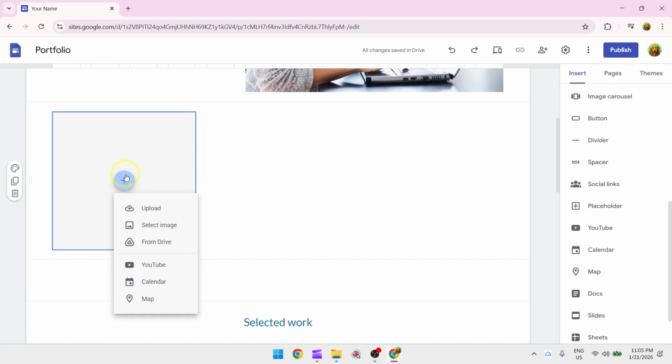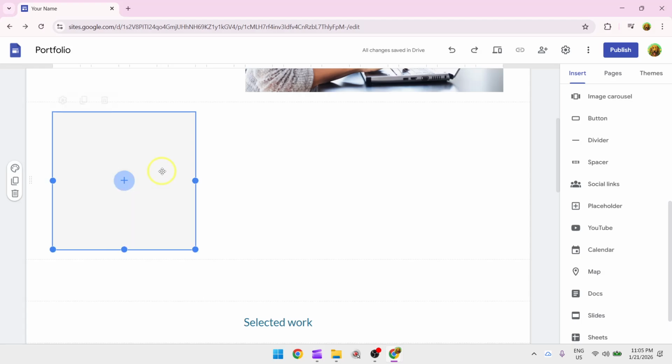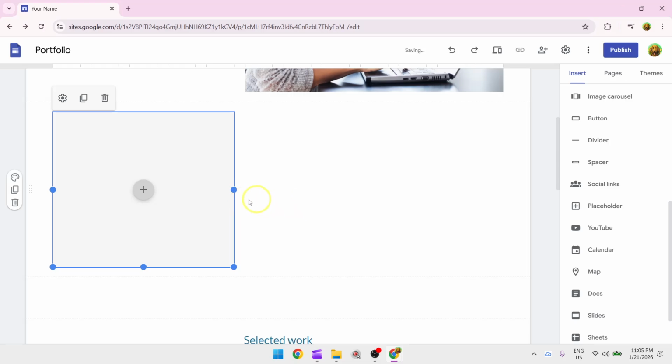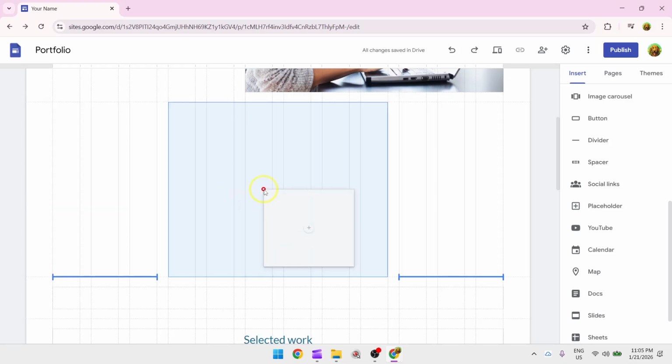Later on your design, you can upload files inside this placeholder area. You can add YouTube videos, calendar, map, and a lot more. Drag the edges to resize and move them around to structure your page exactly how you want.